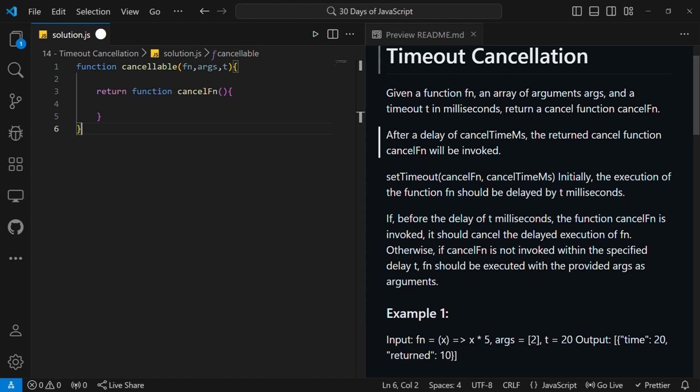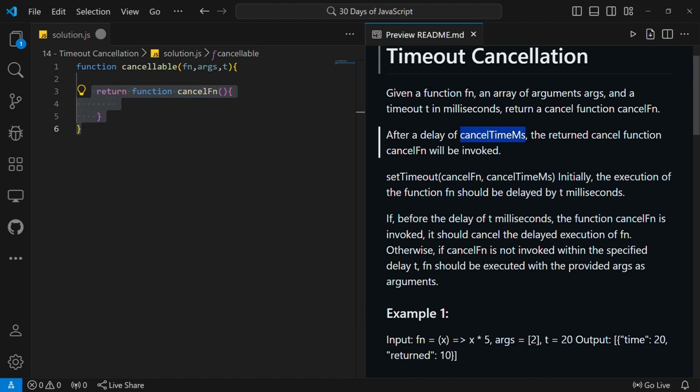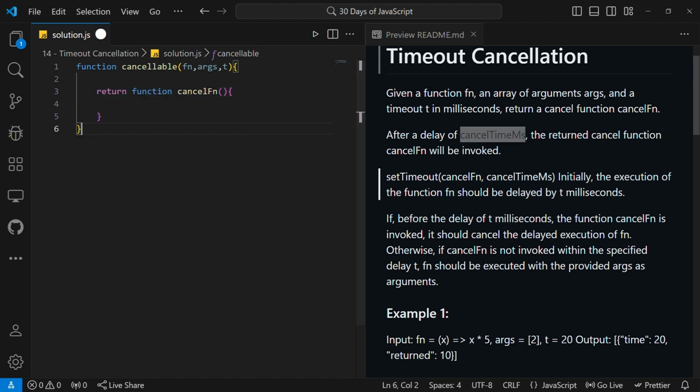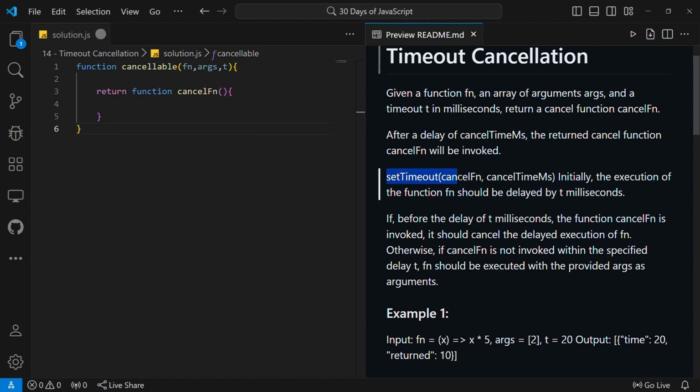So it says after a delay of cancel ms, it returns the cancel function fn will be invoked. So this one will only be invoked after this delay of this time, and we'll see how we'll apply that. So let's just continue. And this setTimeout function should be called with this cancel fn and cancel time ms. We'll see how to do that.